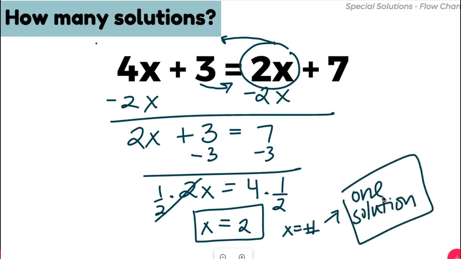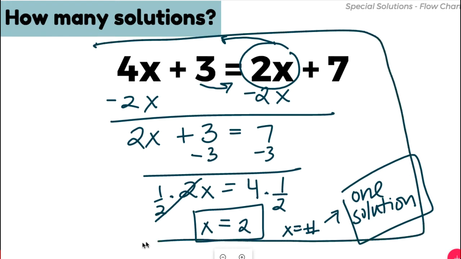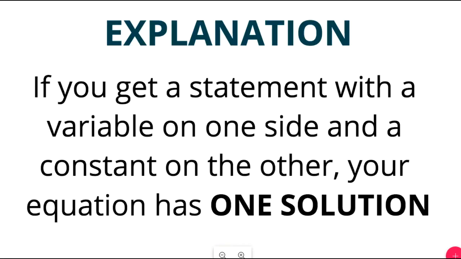So on your flowchart, next to the one solution section, copy this equation solving down along with your answer. Now under the explanation section, go ahead and copy this statement down. It says if you get a statement with a variable on one side and a constant on the other, your equation has one solution. So hit pause and copy that down.